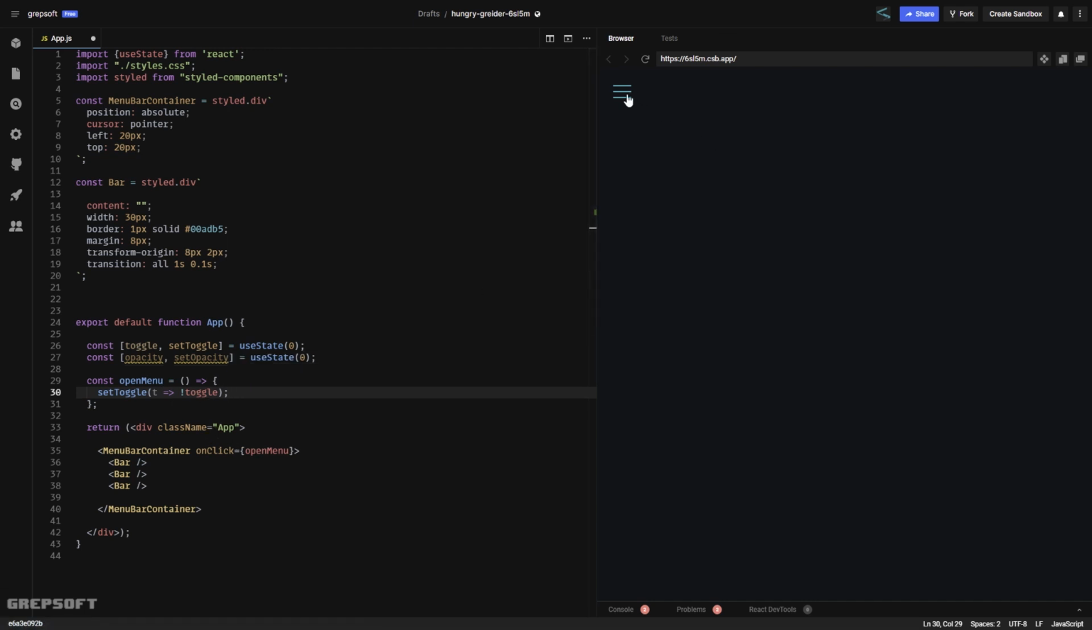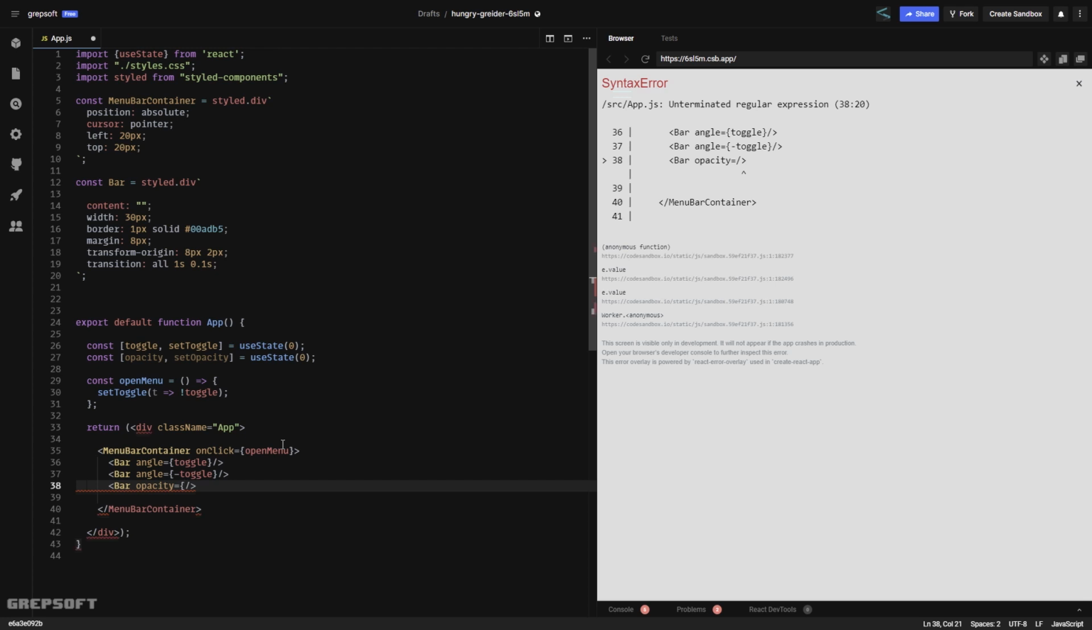So nothing will happen, of course, because we're not doing anything yet. So now we need to pass these values into the bar. So how do we do that? Well, we can just do it through props. So I can come here and say angle equals toggle, and then I can say angle equals minus toggle. I'll explain why I'm doing that. And then we need to control the opacity because we want to turn these two into a cross, but we want to hide the other one. So that's why we can just do it like this. And for this one, I'll do 1 minus opacity.